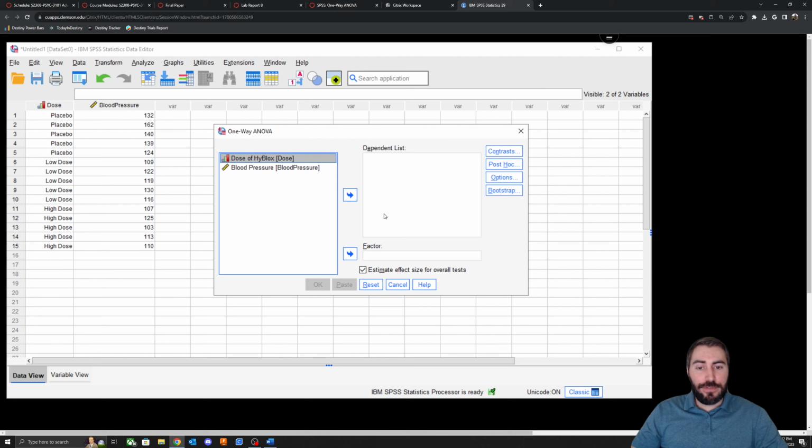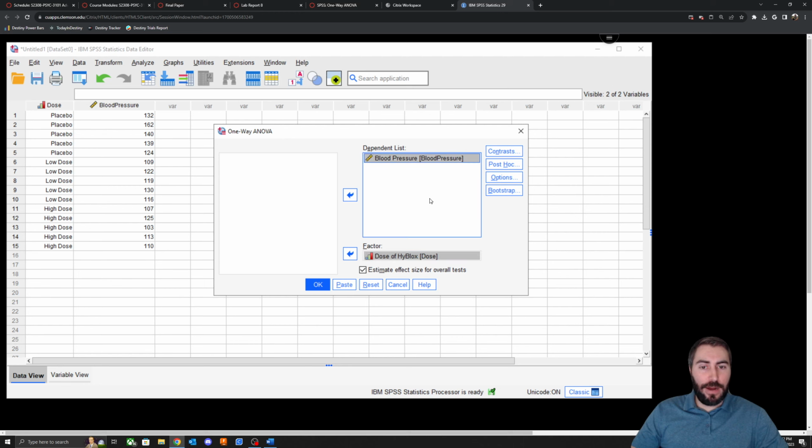And again, I have 2 spaces now that I can put my variables into. This may just make sense to you, but our dependent list is going to be our dependent variable. So we can start there and identify blood pressure, if we recall, as our dependent variable. So I can take that and move that into our dependent list. And then my factor is going to be my dose of high blocks. It's also a good point to point out, you see our labels are now appearing first, and then in the brackets is the actual variable name. So again, just a way to label things and make it look a little bit nicer or easier to identify.